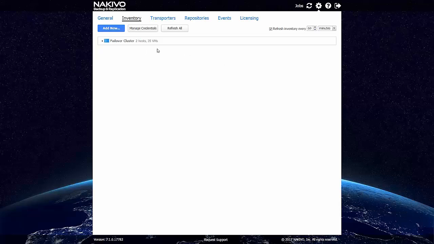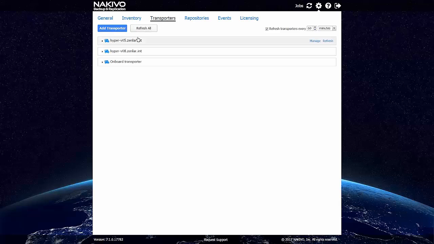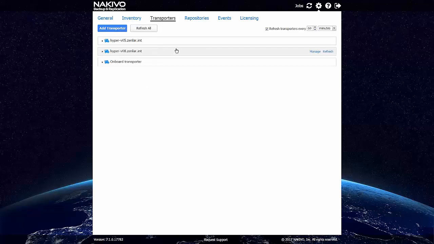Okay, so our cluster is added to the inventory. As you can see, it consists of two nodes, Hyper-V 05 and Hyper-V 08. Of course, not all VMs here are highly available VMs. Not all of them support the clustering feature. And in the Transporters tab, we can see that we have two transporters, one at each node of the cluster.